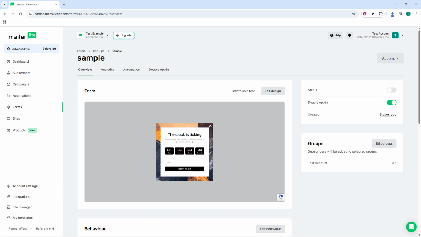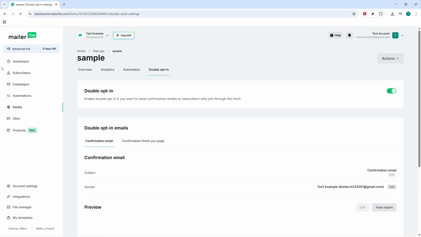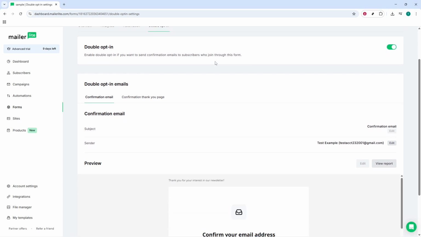At the top of the Overview page, open the Double Opt-in tab. This is where you'll manage both the confirmation email your subscriber receives and the page they see after they confirm. Keeping both elements aligned with your brand helps reduce confusion and increases confirmation rates. Now let's customize the confirmation email.